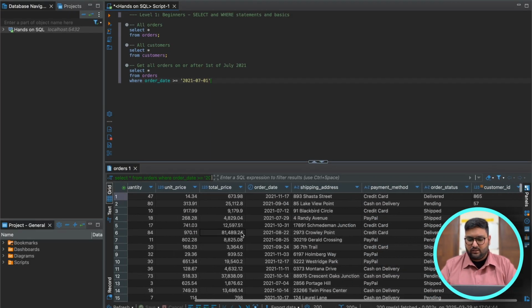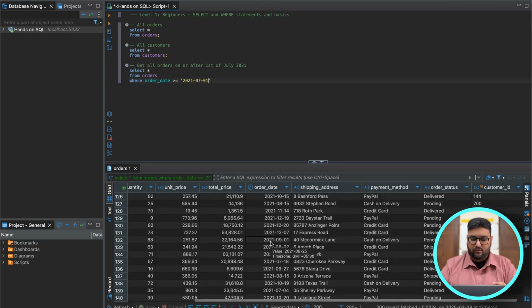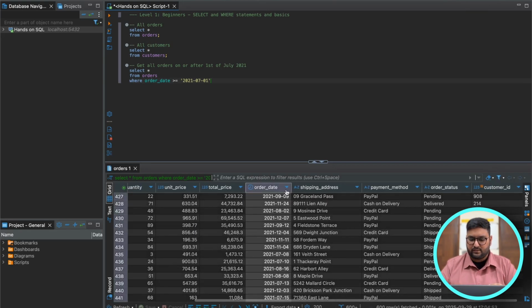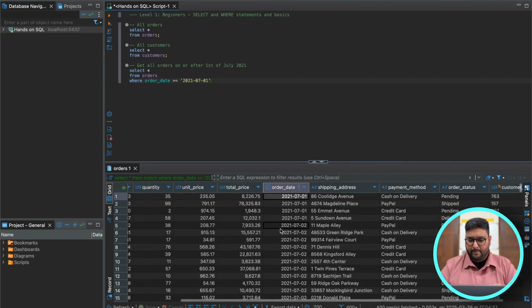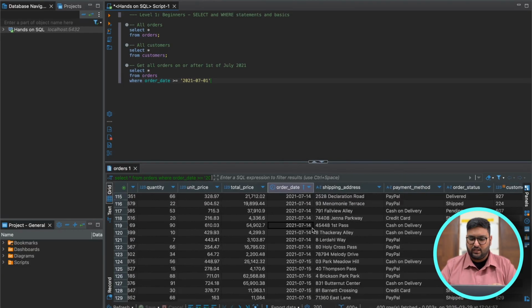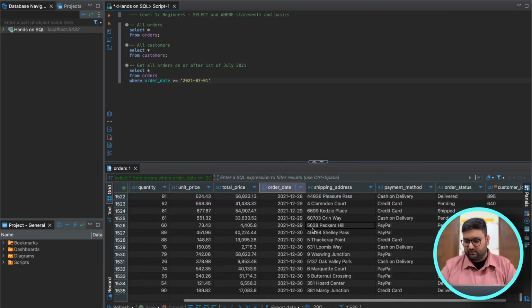Now all the orders you get are on or after 1st July 2021. If I sort it by ascending order, you'll see the first date is 1st of July and the last date is wherever the data we have ends.